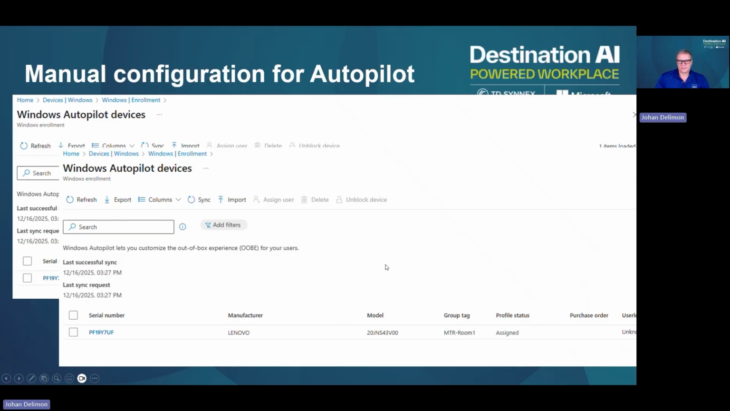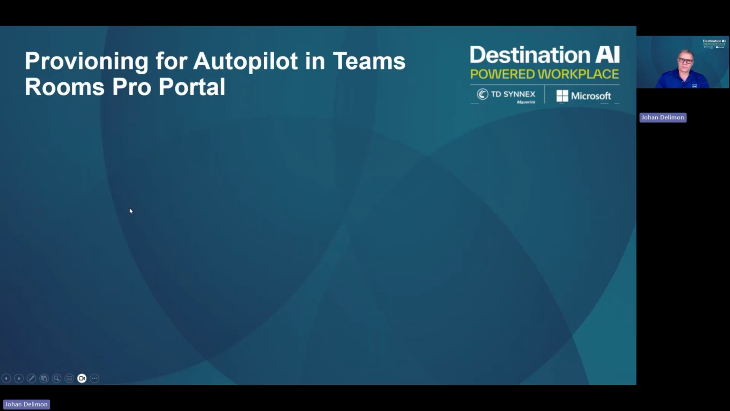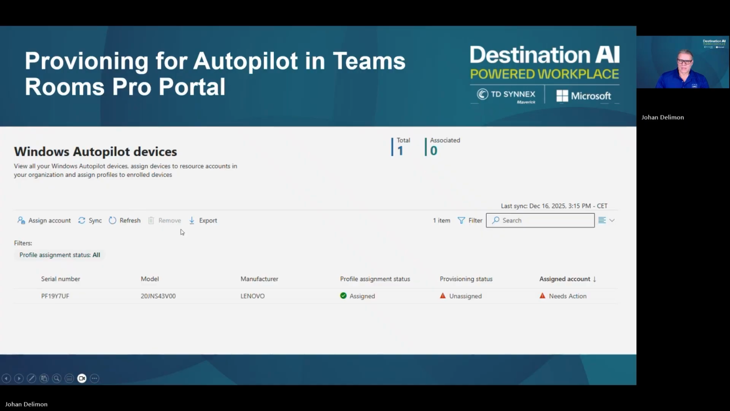Now it's not finished here because we have to go to the Pro portal to actually make sure we have the configuration in place. So we go to the Pro portal. And then in Windows Autopilot devices, you will see this autopilot that I have uploaded, this device. If it doesn't show, then you can sync here. But I mean, now it is ready to be configured for autopilot for Teams rooms. So you see there's a profile assigned, but there's no provisioning status yet, and there's no assigned account. So we need to configure it so that, I mean, we can do a hands-off deployment.